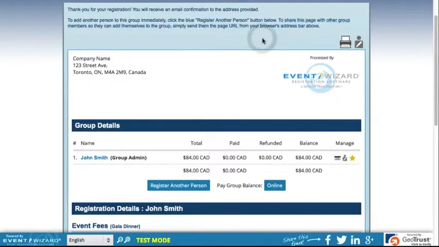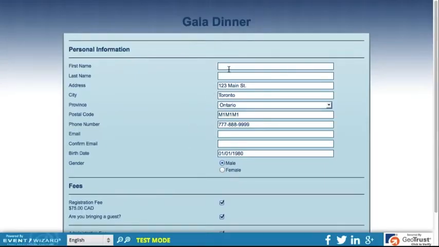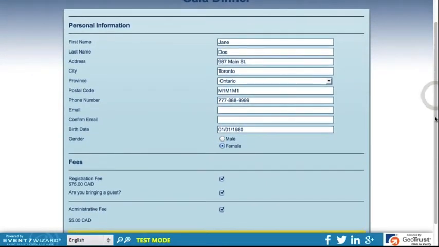When the Register Another Person button is clicked, the registrant is brought back to the registration form to add another person to the group. If you have chosen to carry over the group administrator's information to each new registration in a group, then that information will be pre-populated on the form. Of course, should the registrant want to override this information, they can do so by typing over it.